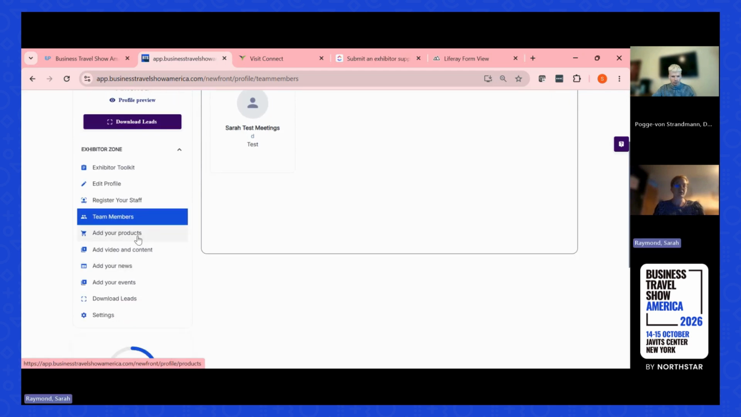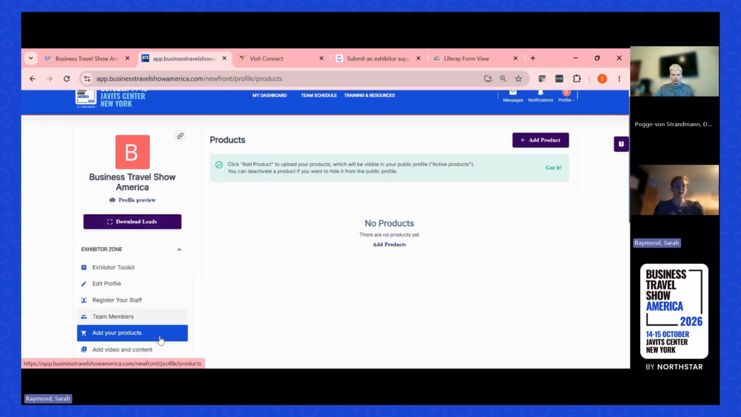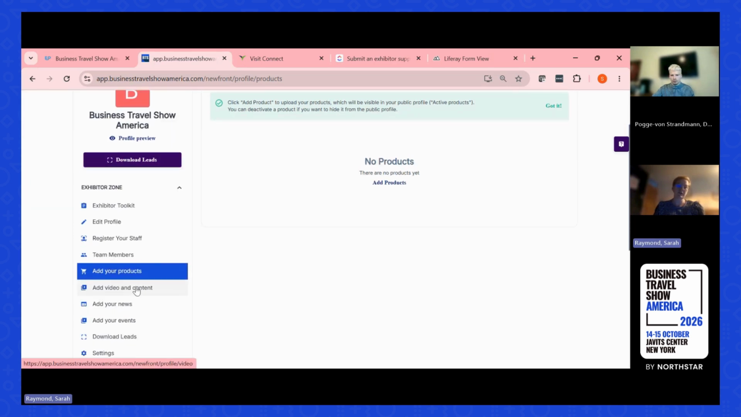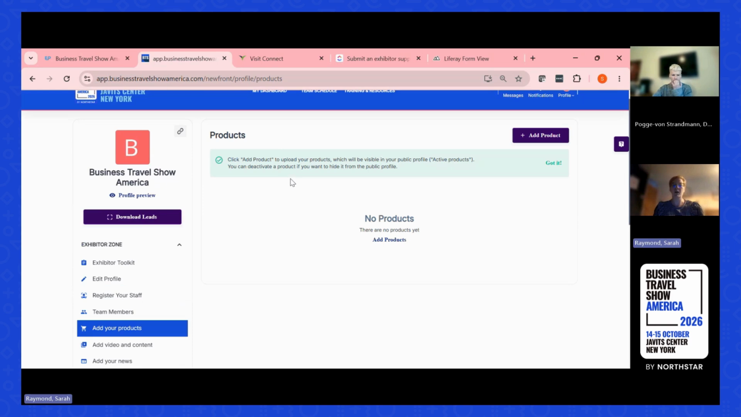To further complete your profile, we have these other sections down here. So you can add products, video and content, news and events. This is just to really enhance your profile and give as much information as possible to your buyers.